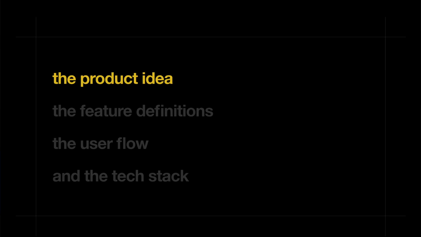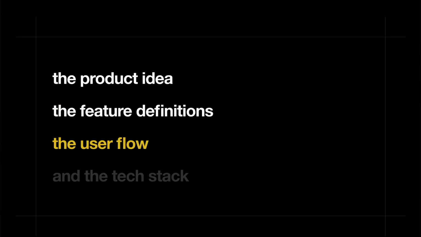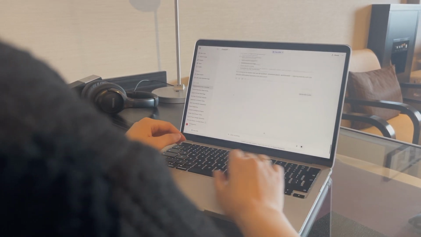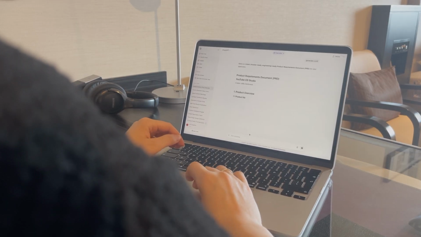Finally, it's time to generate our PRD. Because ChatGPT was involved in the full thinking process, it now has full context. It has the product idea, the feature definitions, the user flow, and the tech stack. So I asked ChatGPT to generate the PRD without worrying about context gaps. Then I proofread it carefully. Never skip this step. You need to make sure that the PRD matches what you intend to build, so always double check the generated result.